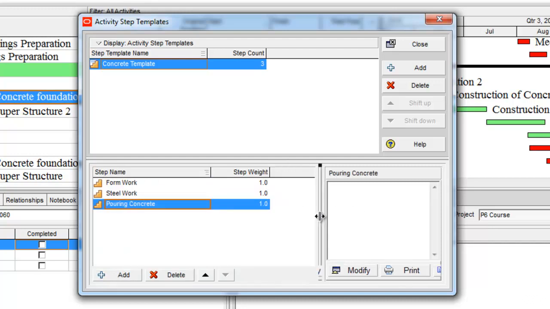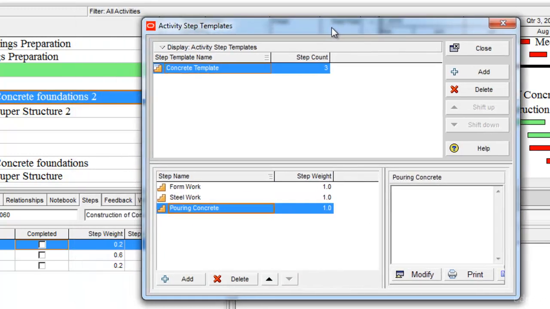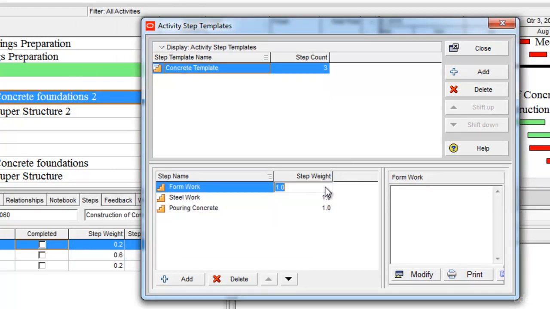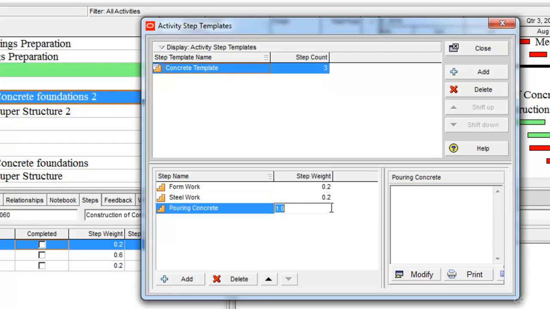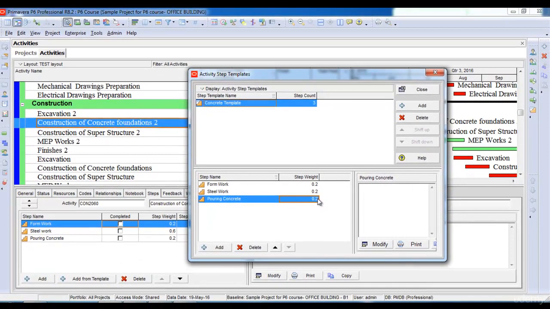And in the similar way, I'll assign its weight as I have assigned earlier. Let's say 20% or 0.2 for form work, 0.6 for steel work, and 0.2 for pouring concrete. As you can see here, it shows me the step count of the template also. I have 3 steps, so it automatically shows me here 3 steps. Once I have done this, I'll close this window.